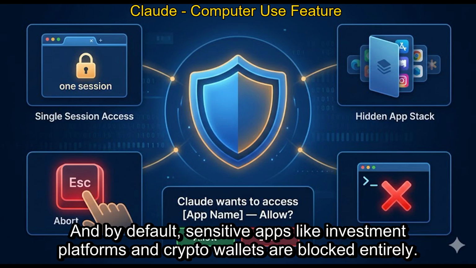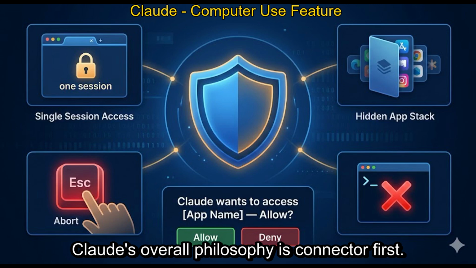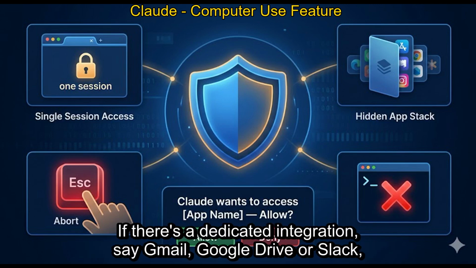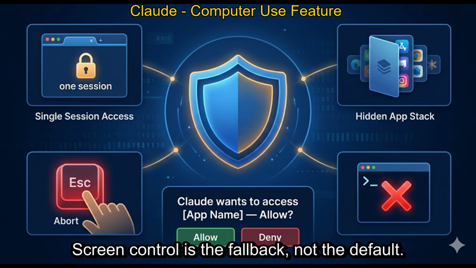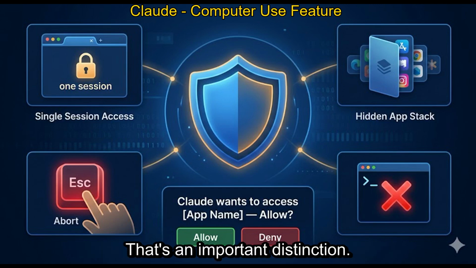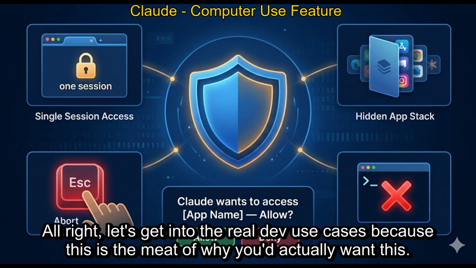Claude's overall philosophy is connector first. If there's a dedicated integration, say Gmail, Google Drive, or Slack, it uses that instead of screen control. Screen control is the fallback, not the default. That's an important distinction. All right, let's get into the real dev use cases, because this is the meat of why you'd actually want this.